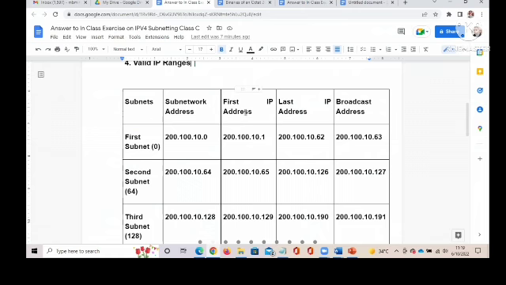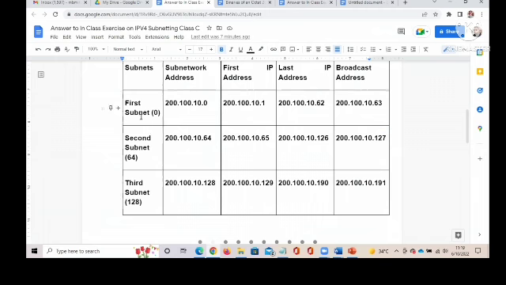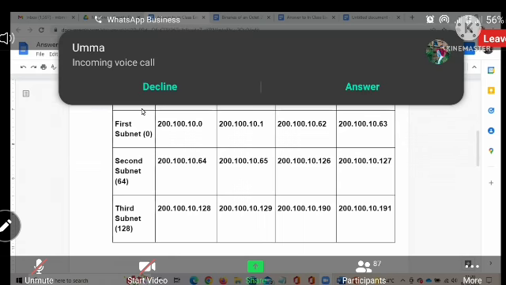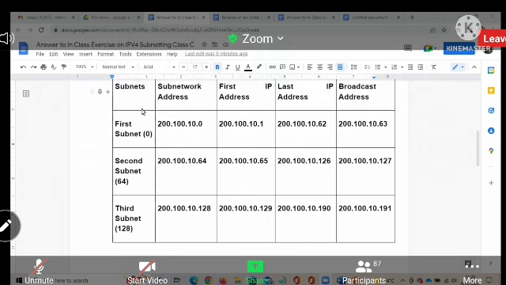Like subnets. These are the subnets. Subnetwork address, you know, we can remember the network ID, subnetwork ID, the first IP address, the last IP address, and the broadcast IP address. The first subnet is always 0.